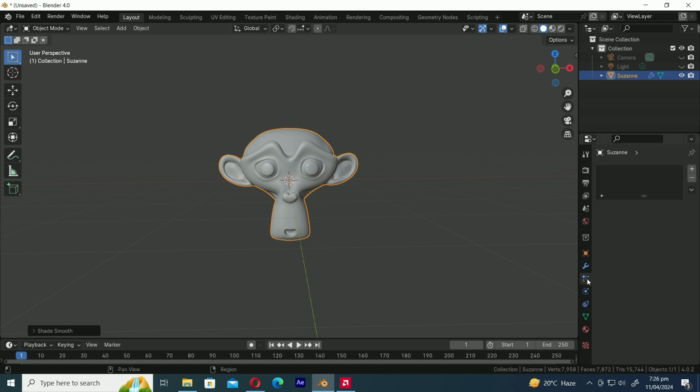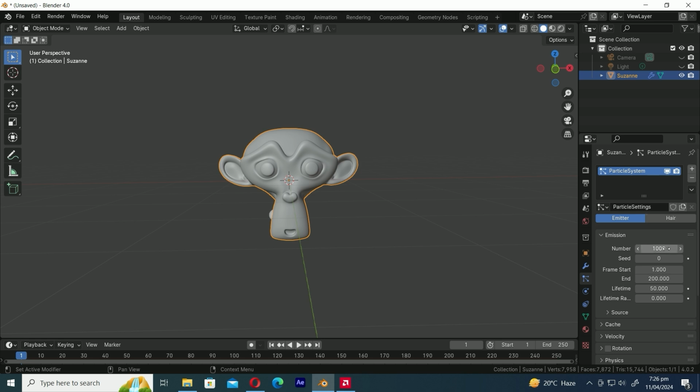Next, click on the Particles Properties tab. Click on the plus icon to add a particle system. We need to change the number value to 30 to decide how many pieces of the mesh we want for our explosion effect. Feel free to adjust this number as you like. Frame start refers to when the explosion should begin, and I'm setting mine to start on frame 15. I'm setting the frame end to 16, just one frame after frame 15. For now, I'm setting the lifetime to 100.